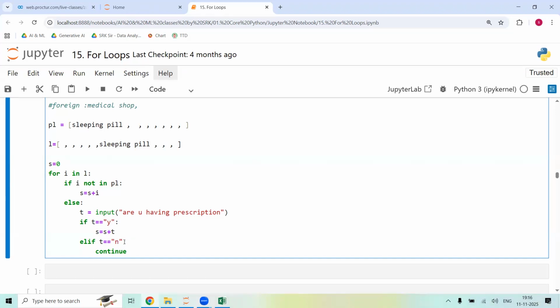First they'll scan automatically, and that item will be visible in the system. It will throw one error asking for the prescription. It will ask for the prescription, and if you give yes, miss, then it will be added to the bill. If you say no, miss, it will not be added to the bill.